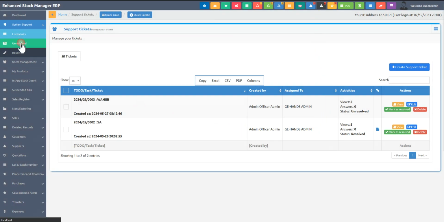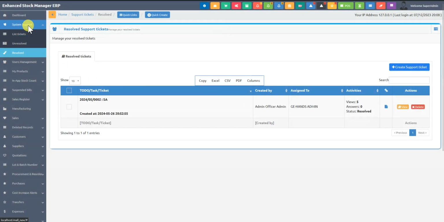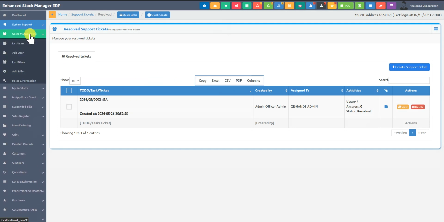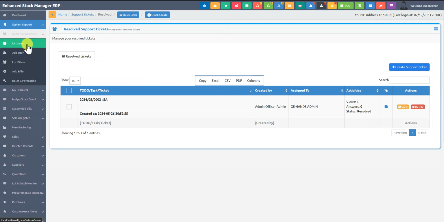So you can see the ones that are unresolved. You can also see the ones that have been resolved. So that is what the support module is all about. Then the user management is where you manage your users.